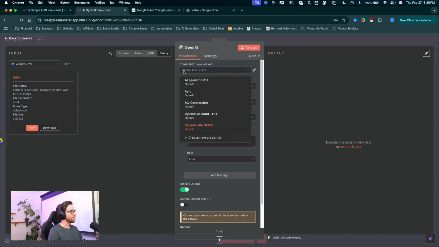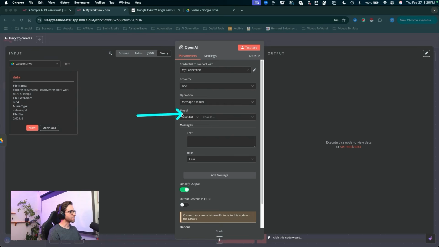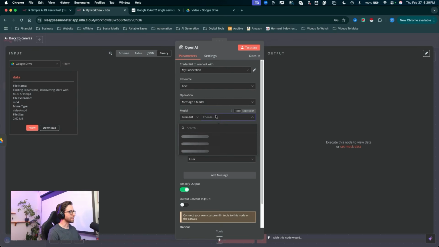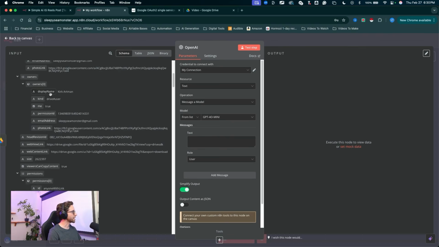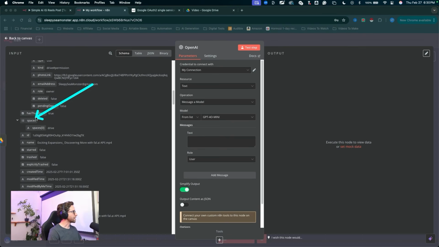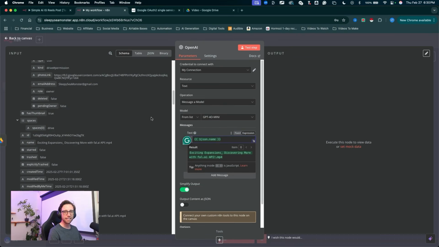So I'm going to set my credential here, come down to model and choose a model, click this drop down. And for ChatGPT, we're going to use GPT-4o mini. For the text, let's change the input view to the schema view. We'll scroll down to the spaces array, find the file name, and drag that file name into the text. That's going to be our prompt to create this caption, right?